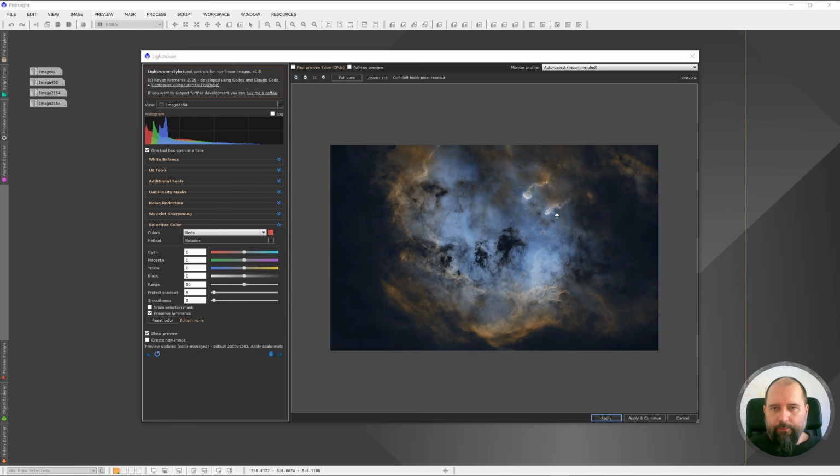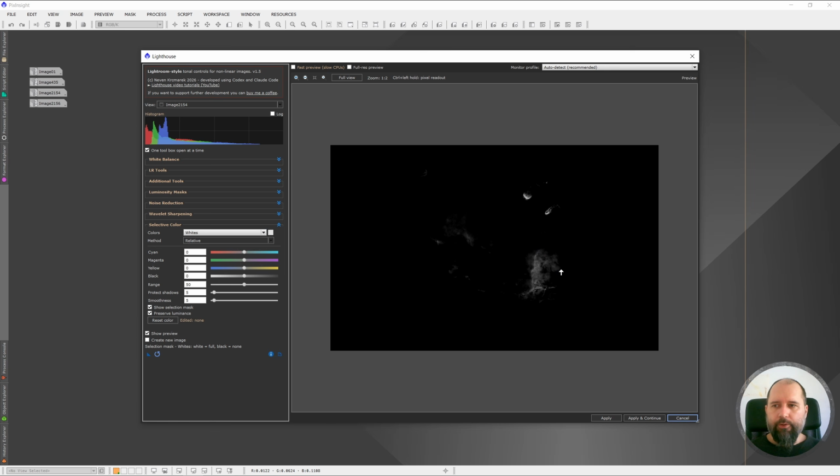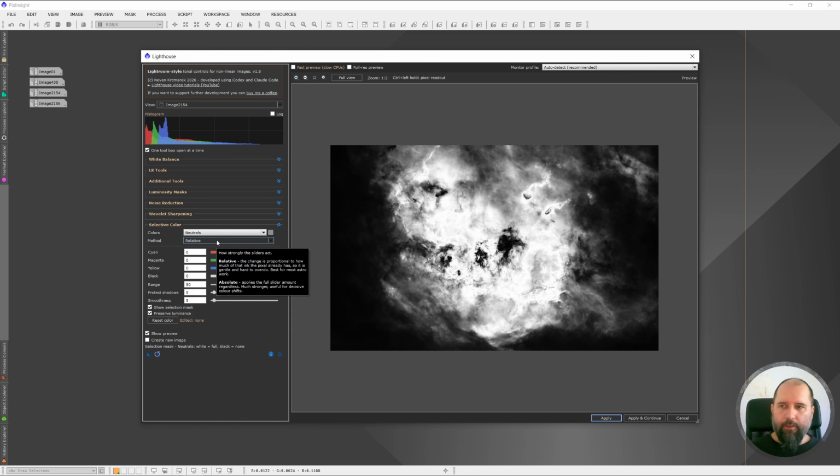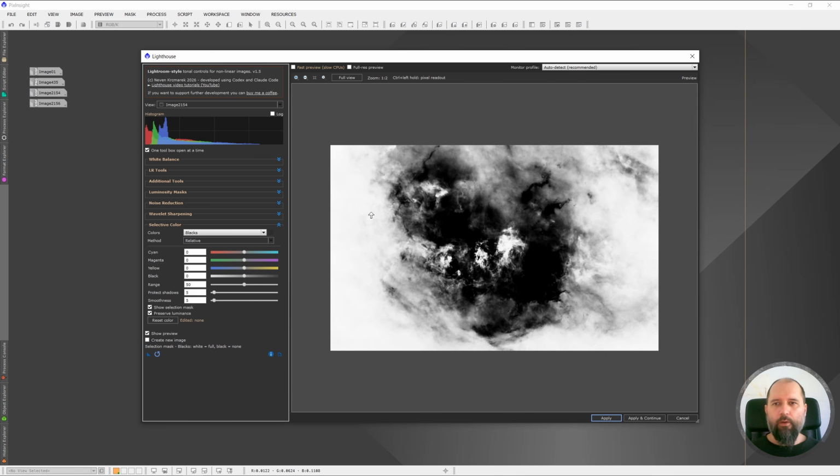And the final thing you can do when changing the colors is selecting the whites, neutrals or blacks. When you select the whites, it will create a mask in highlighted areas. You can see the mask by pressing show selection mask, and you can see only the light pixels will be chosen. If we go to neutrals, the midtones will be selected, and if we go to blacks, only the black pixels will be selected. The range and protect shadows don't have a point here because we don't have a color. We have a mask of the darker pixels here. Only the smoothness will be available for this.